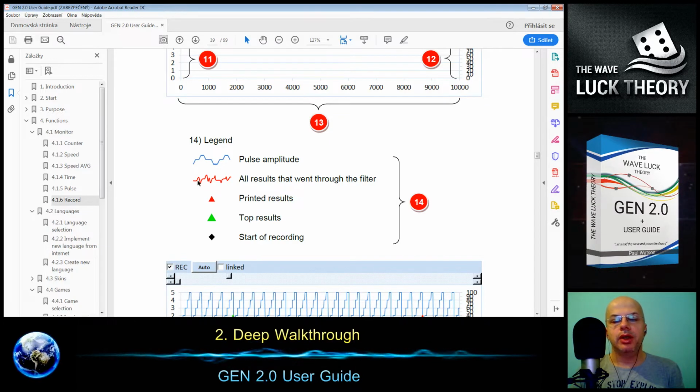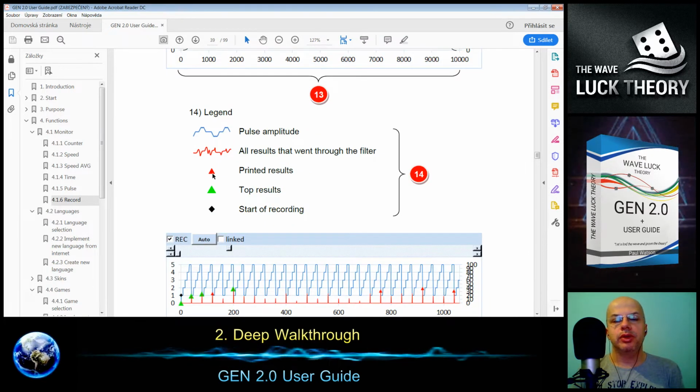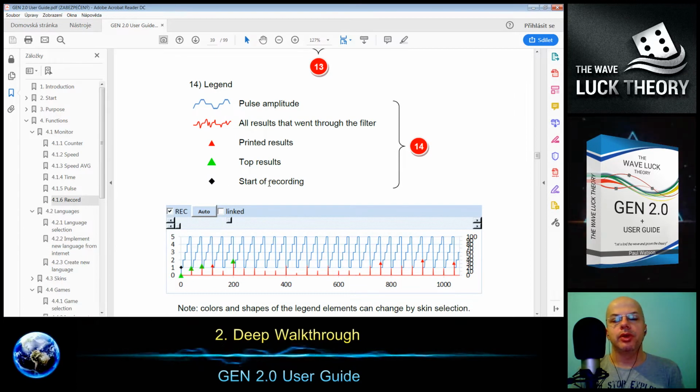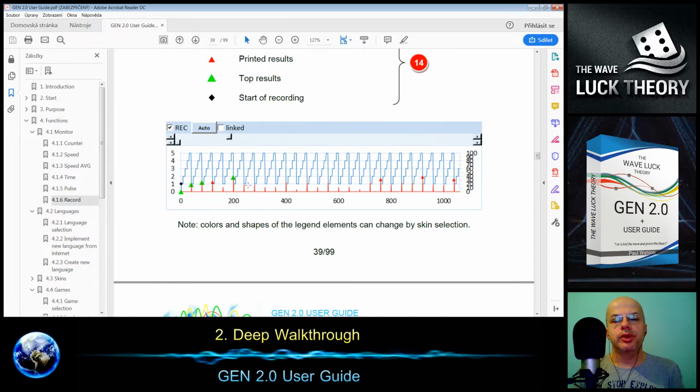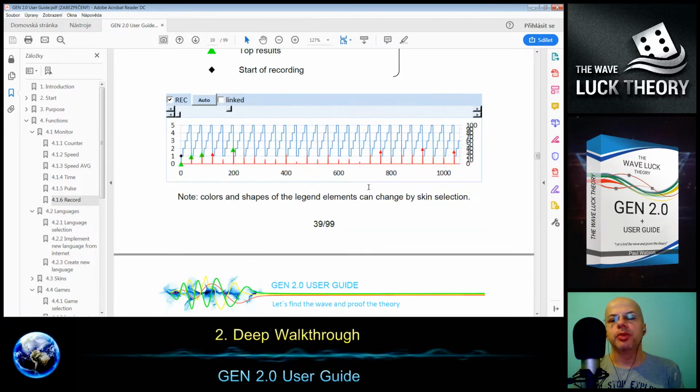Then this is the curve of all results that went through the filter. Then there are the printed results by the red rectangle, and the top results are the green rectangle, and the square is always the start of the recording. We can see it right here. So we have the best results, in between we have some printed results, and there are all the results that went through the filter. We can also see how high the results were, as we have the best result in the beginning, and then the best results will be more rare.